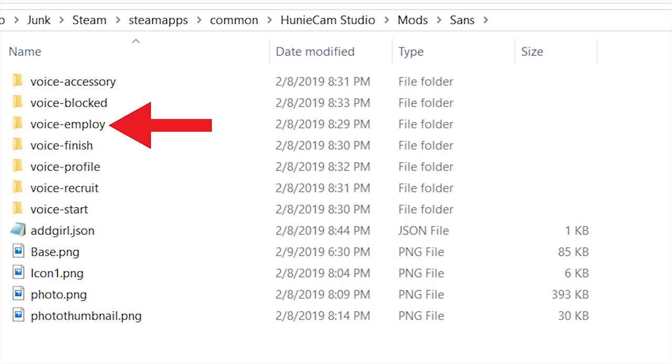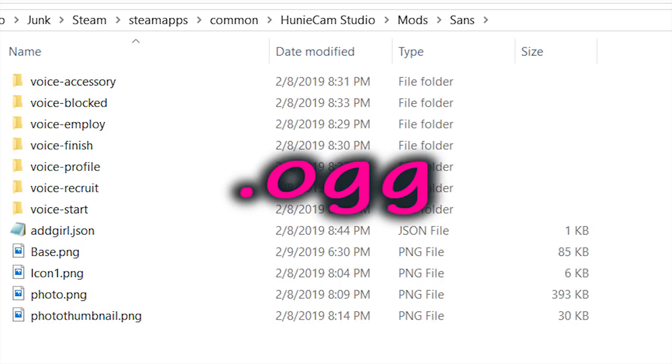Employ is when you put her into a slot on the right. Blocked is when she can't do an activity because of stress or her building is full. And accessory is what she'll say when you give her an accessory. You can put appropriate voice clips inside the corresponding folder, and there must be at least one voice clip per folder. The audio files must be in .ogg format.